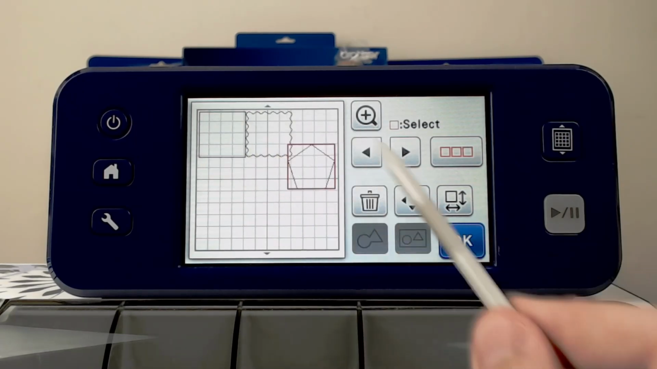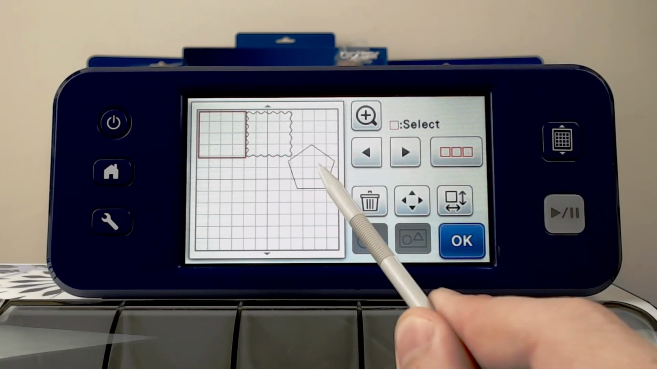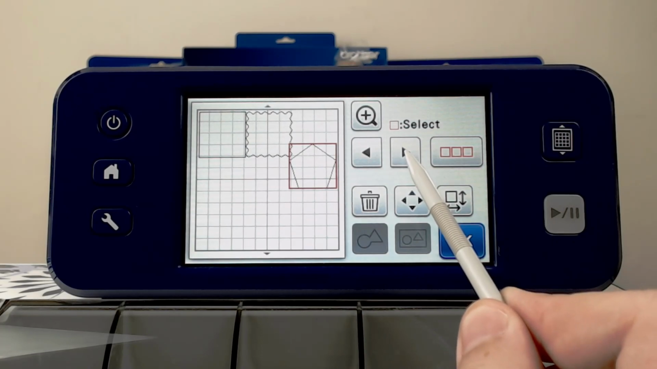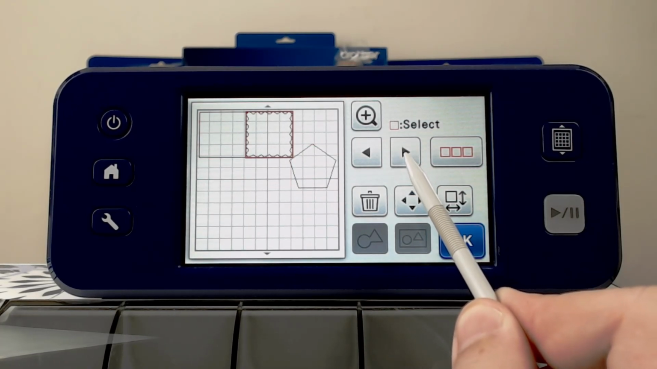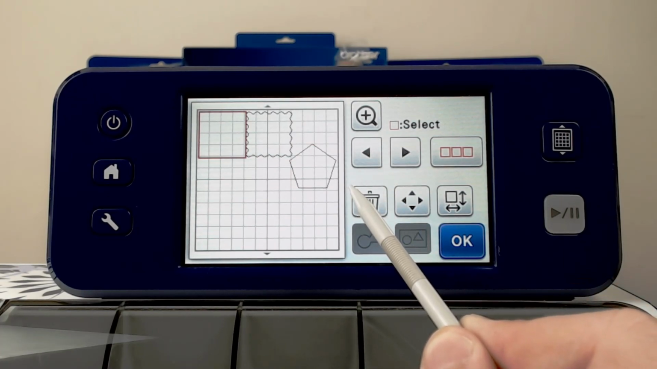I can cycle through these shapes using these two arrows here, and this is useful if you don't want to risk nudging or moving a shape. So if you have loaded up a very complex design and you want to access one of the individual elements of that, you can just tap either of these arrows to move around that selection.